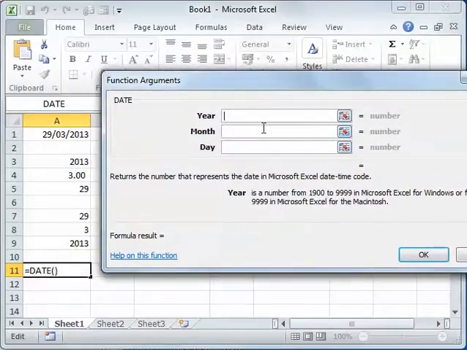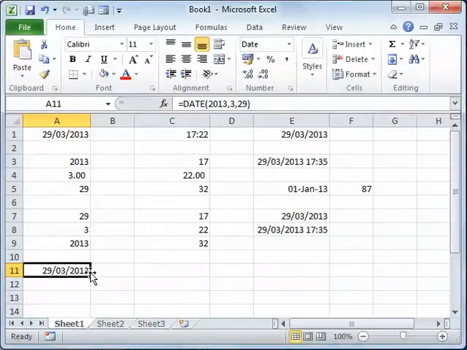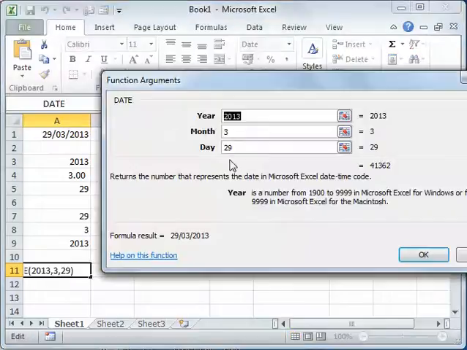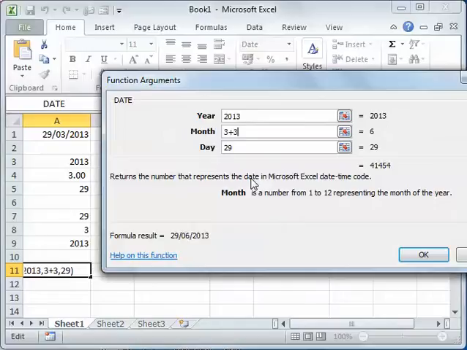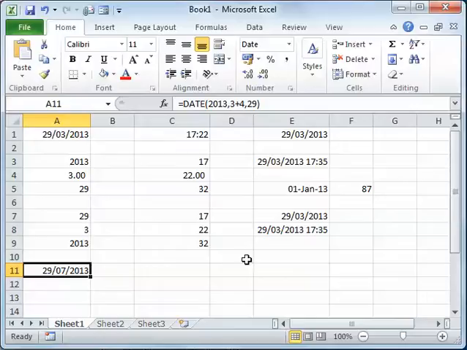And I'm going to put in a year, so 2013. The month is March, and the date is the 29th. Click on OK, and there we go. So that in itself not remarkable, but what you can do within it is, if I go back into my FX to edit, I now want to add 4 months, so I can just add 4. There we go, click on OK, and there we go.